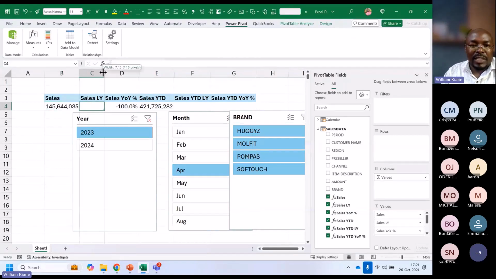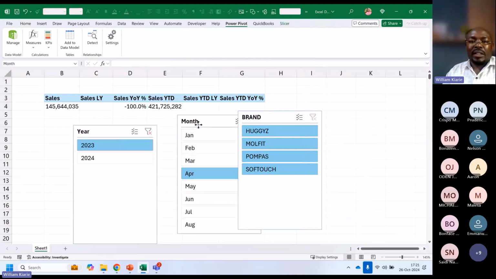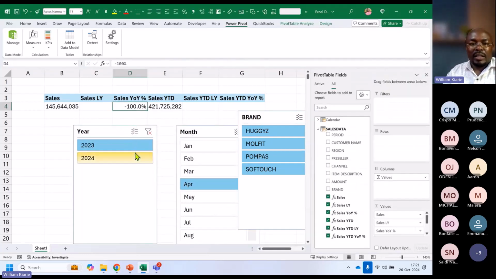Sales last year for that was empty because we don't have 2022. And therefore, for the change, we may need to update the calculation logic for the percentage change so that if you don't have the last year numbers, then it should be maybe blank or something. For YTD, that means January all the way to April because I've selected April. So basically up to this point, I hope we are together.